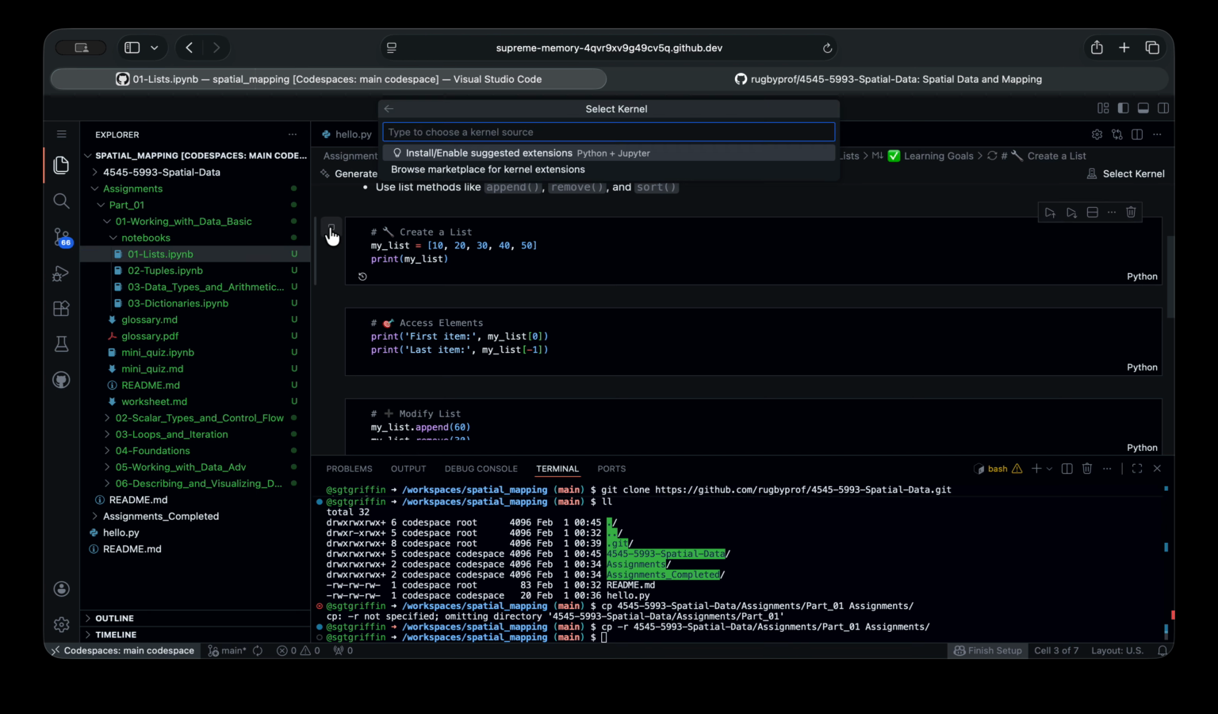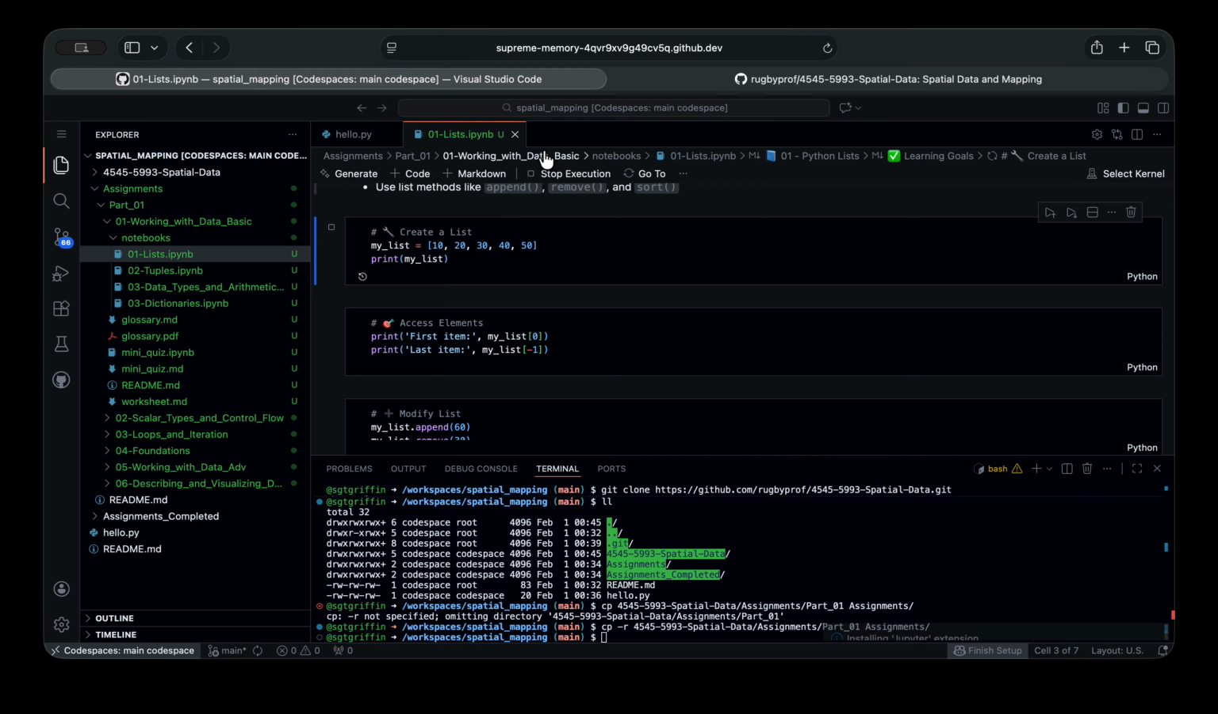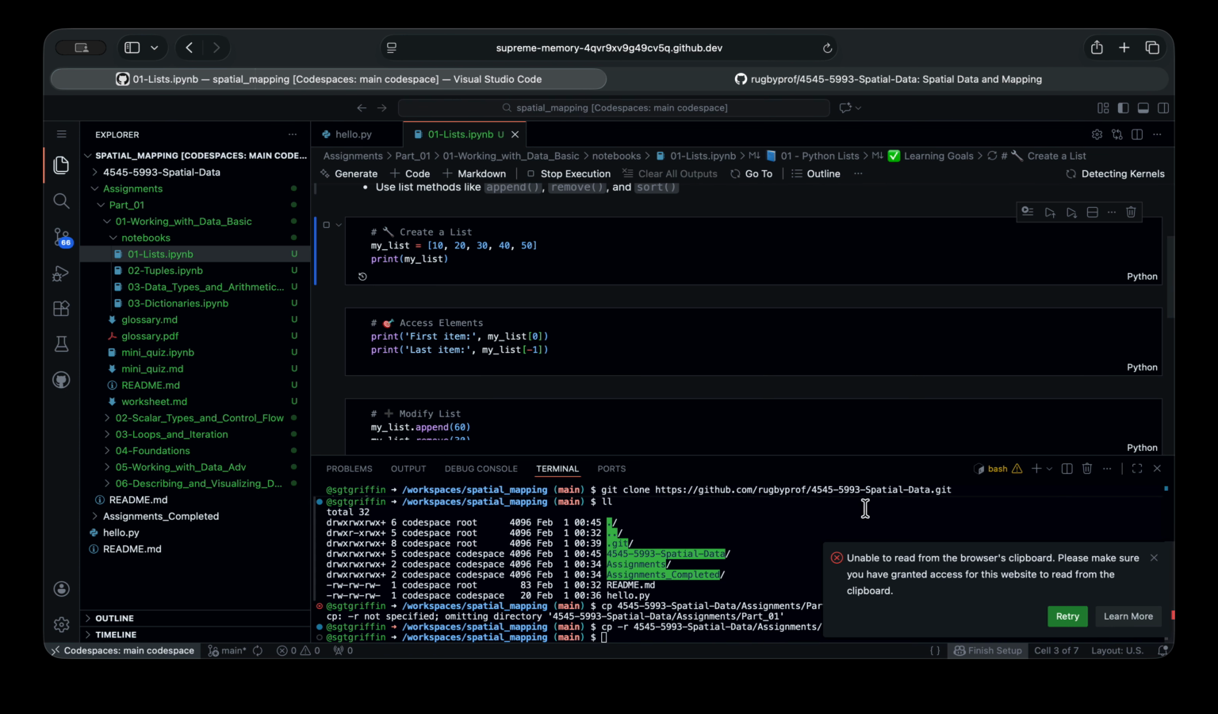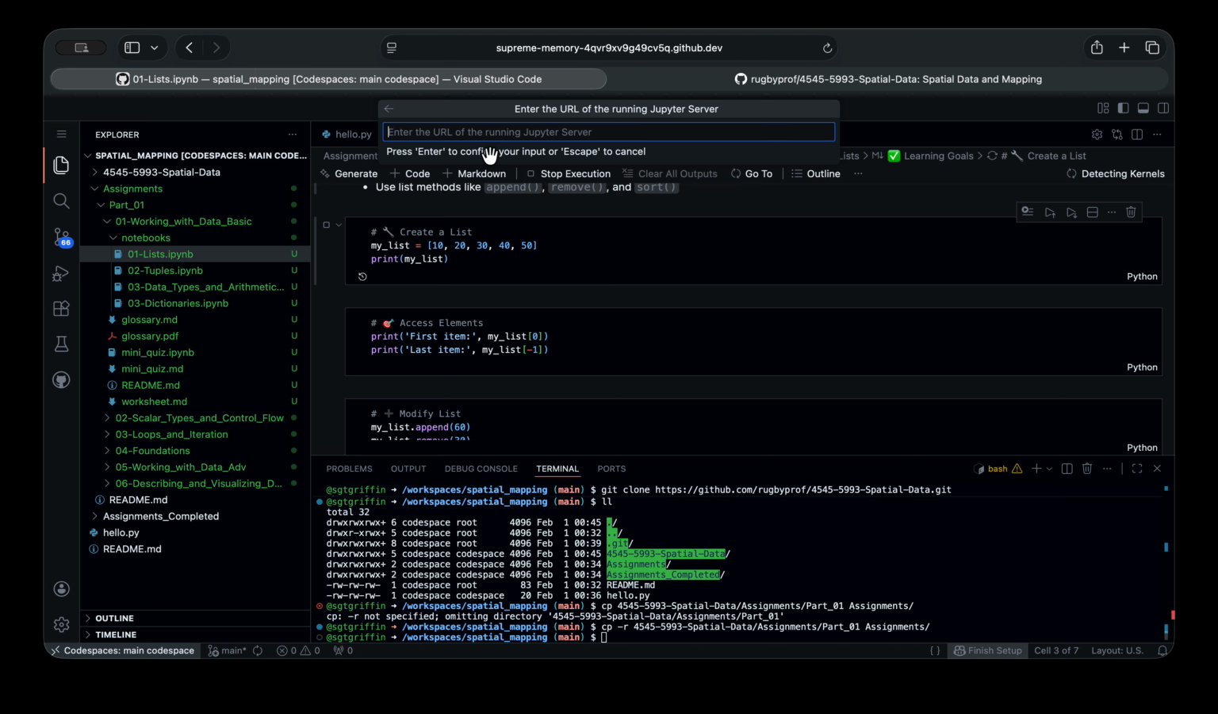If I click run here, it's going to ask me to install some kind of a kernel. So I'm going to say install, enable suggested extensions, basically Python and Jupyter, and we'll let that run. Now it wants us to pick an environment. Let's use the existing Jupyter server. Oh, great. Okay, retry. Press enter to confirm your input. Okay.